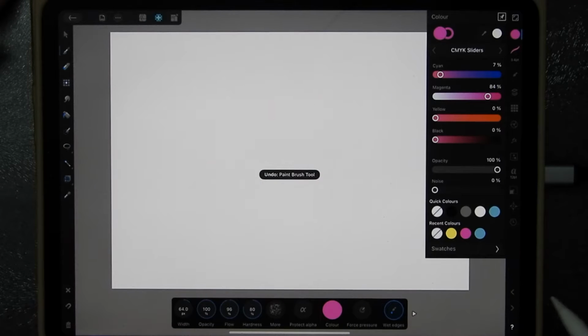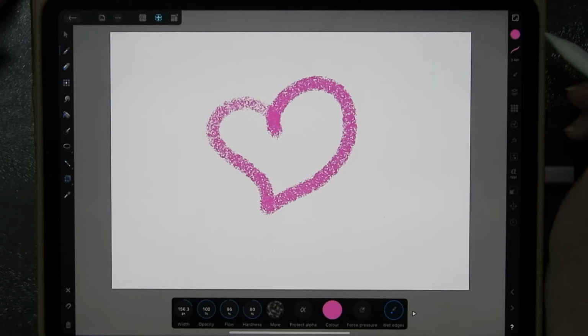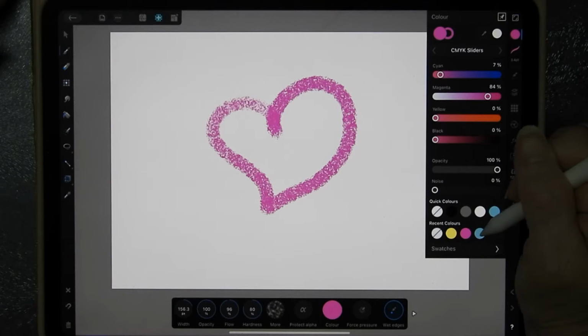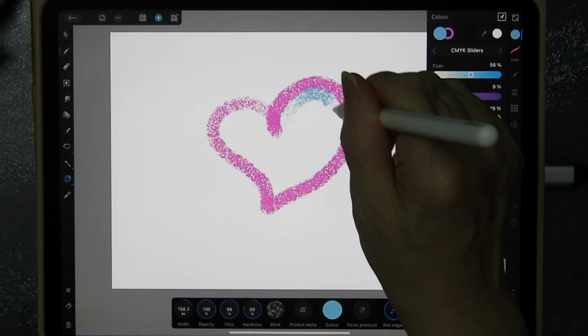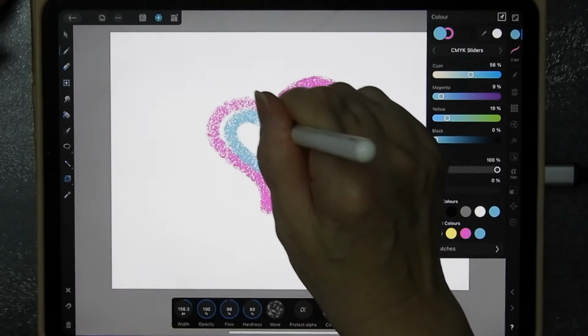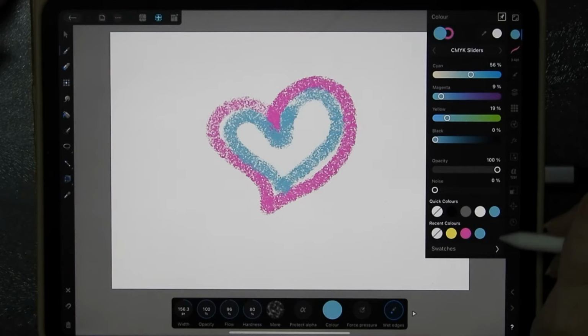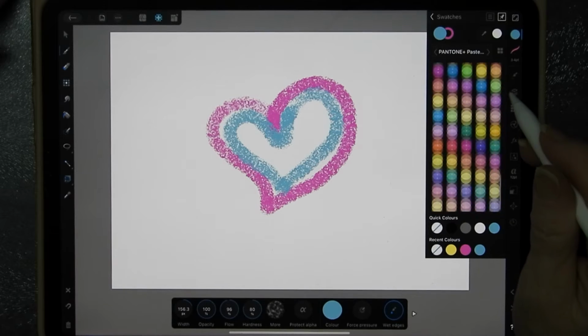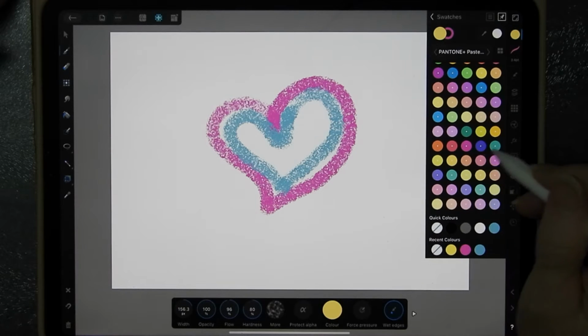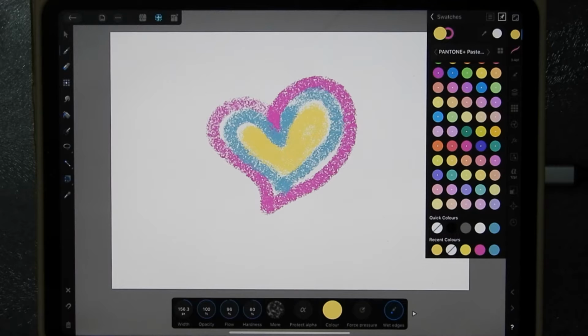I'm going to delete those and I'm going to make it a bit bigger. I'm going to change the color to blue. And I'm going to change the color again. What am I going to do? Yellow. There we go. So this is now what's going to make up my brush stroke.